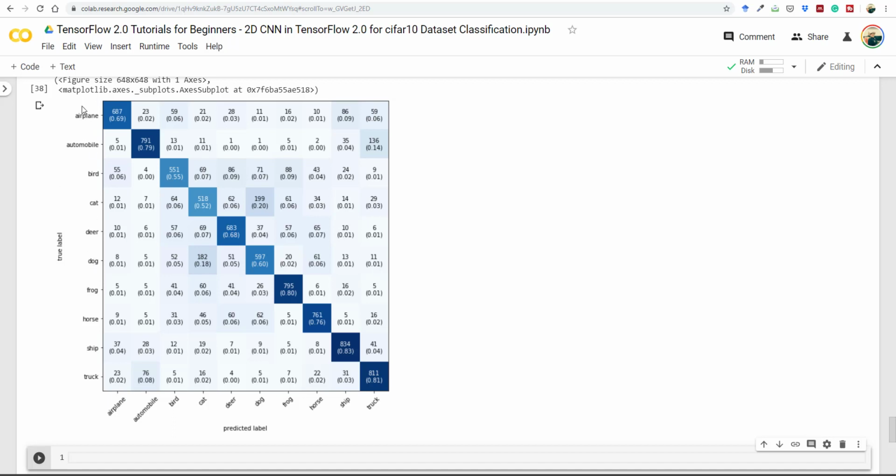So with this it says that here is the true label for the airplane, and the predicted label for the airplane is, you know, around 687, that is the truly predicted. But for the airplane, 23 airplanes have been predicted as automobiles, and 59 have been predicted as a bird, and 21 airplanes have been predicted as a cat. So these are the errors for the airplane.